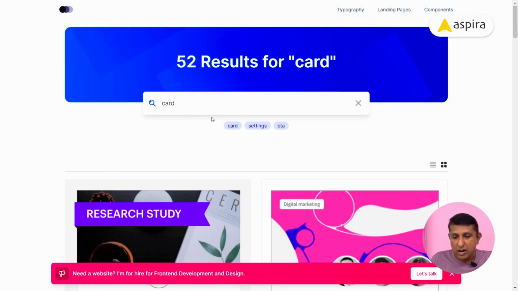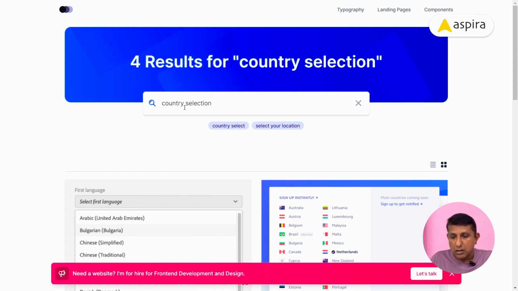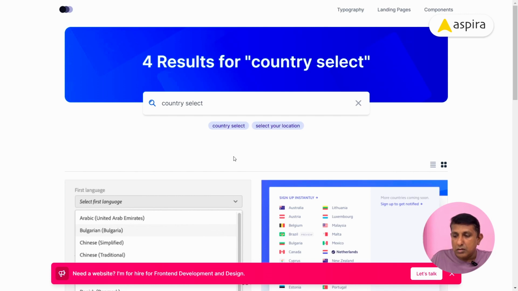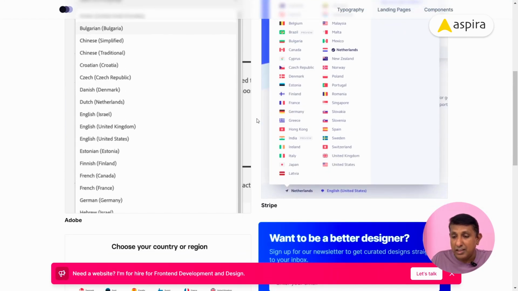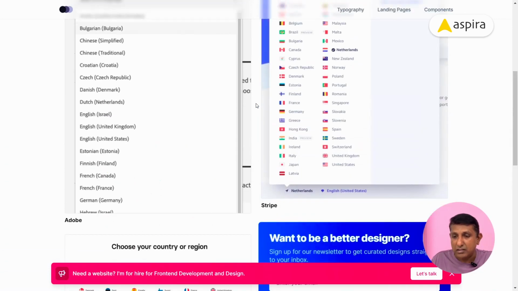So this is a sample for car designs, and you can also type, for example, country selections. It's showcasing different kinds of country selection options, that list menu in the UI element. So you can plan accordingly, whichever is convenient and easy to use, as a reference. Based on this reference, you can do your design.